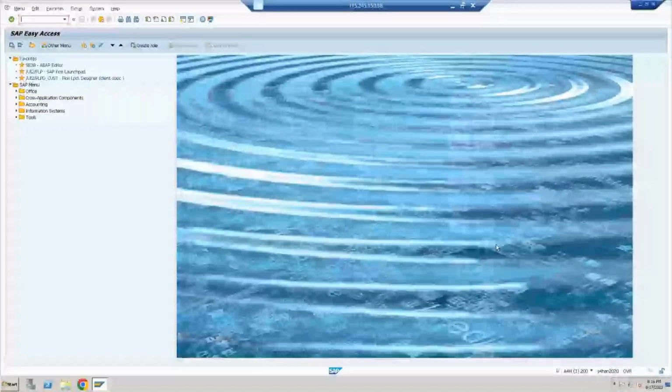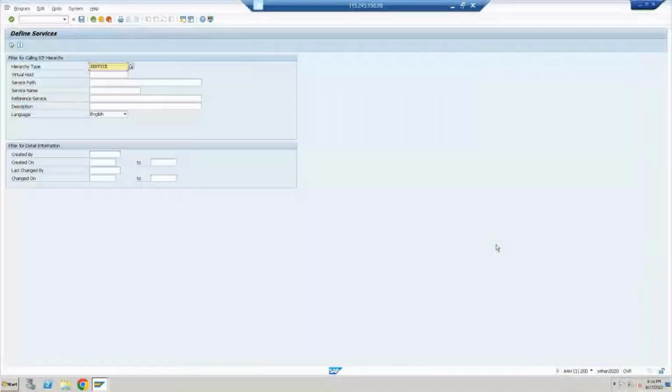So in order to do that, we require some basic information, and the transaction code is SICF. So SICF is the transaction code for checking the internet services. So this is the filter for calling the ICF hierarchy. ICF stands for Internet Communication Framework. Okay. Select the services, hierarchy type is services. Go to service part and browse it.